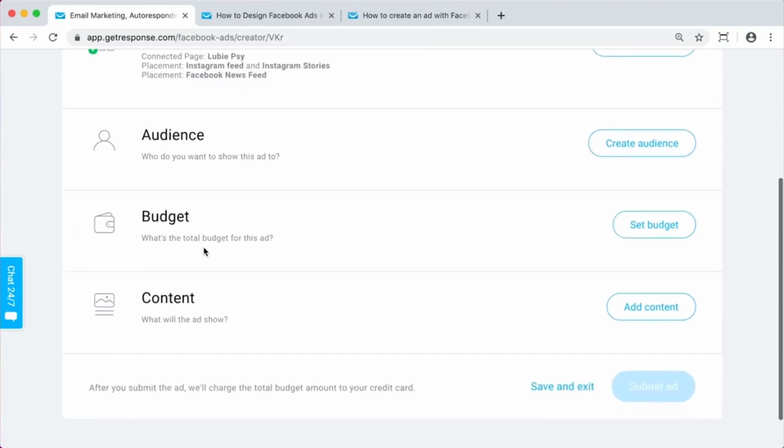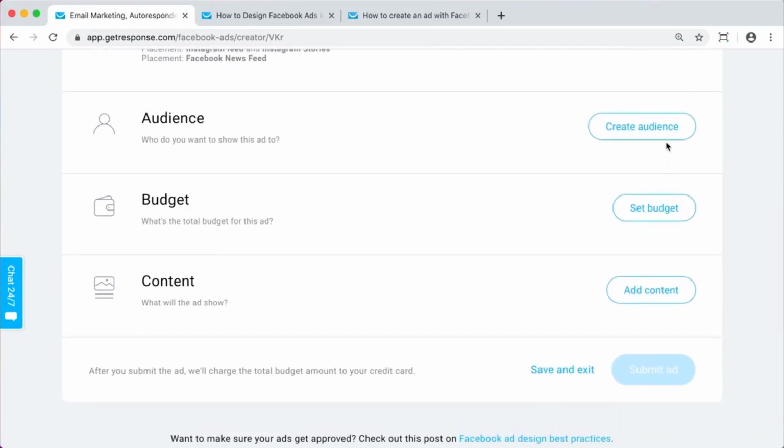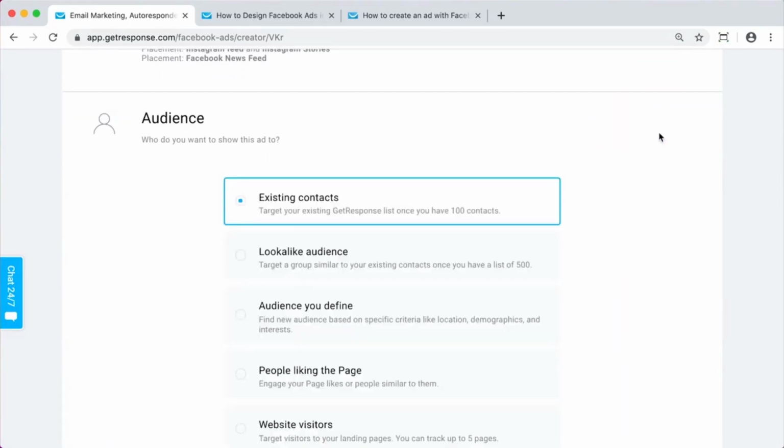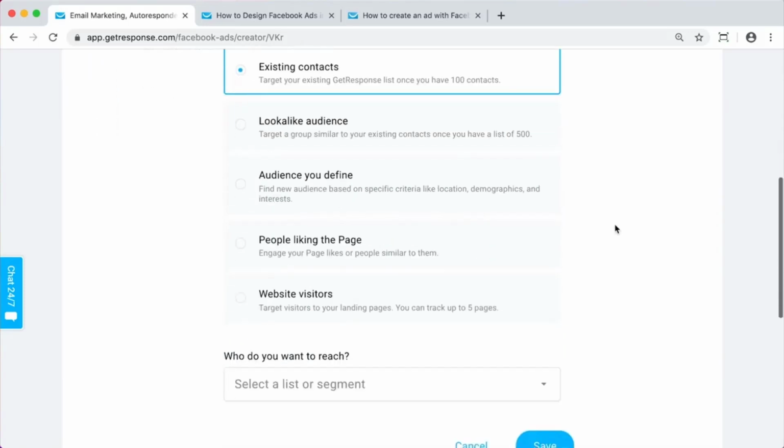And now we need to select the audience, so who should be seeing this ad. And so you've got a lot of really cool options here. If you want only existing contacts, so people who are currently on a particular GetResponse list, to see this ad, you could choose this option. But of course you have to have at least 100 contacts on that list.